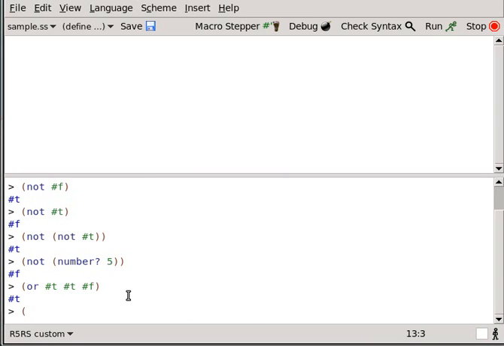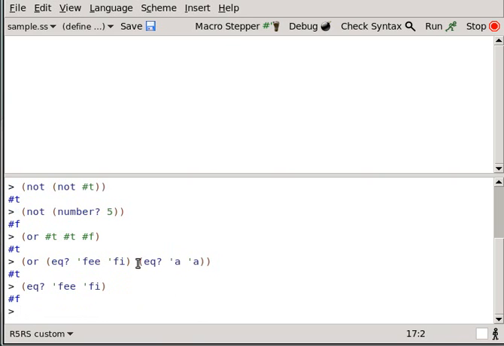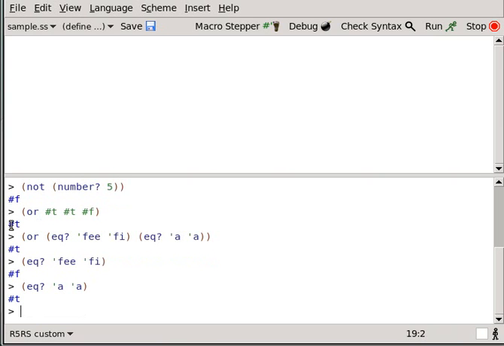Alright, let's do this. Or equal 5 and 5, which of course does not equal each other, or equal a and a. And why is that true? Because it checked this one and that's false. See, that's false. But this one is true. So the whole thing's true.